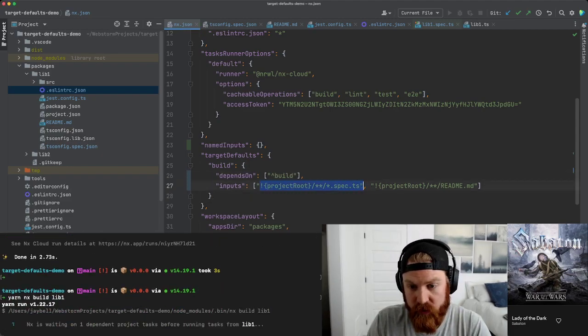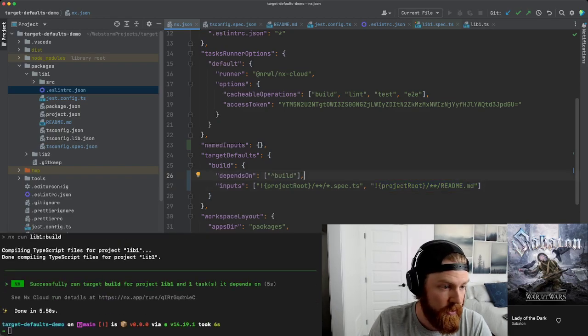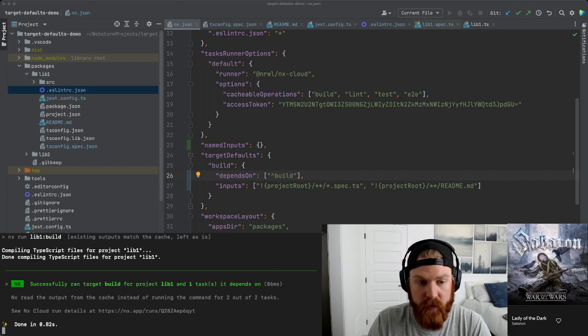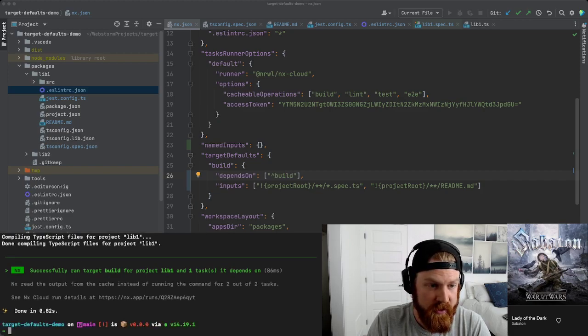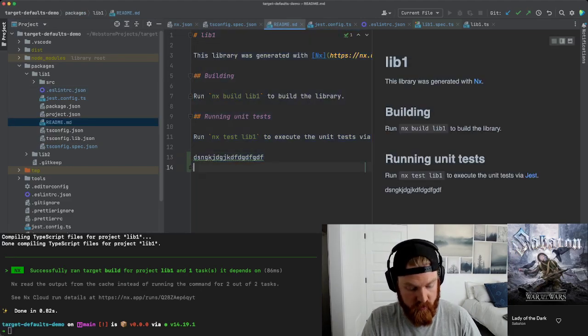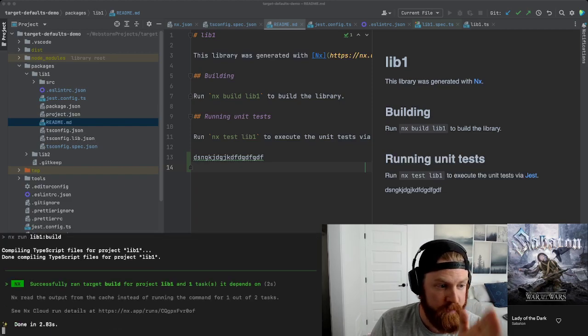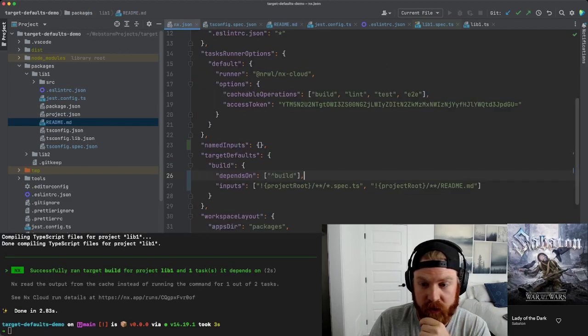It's weird that it works for spec files, but it doesn't work for the MD file. Or for the ESLint rc file. Okay, add some stuff here. Run that. Okay, so that's very, very weird.